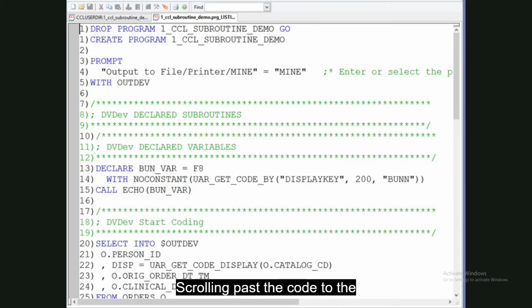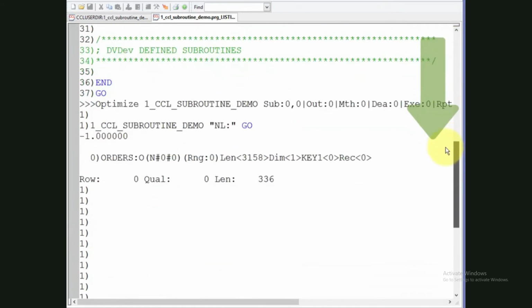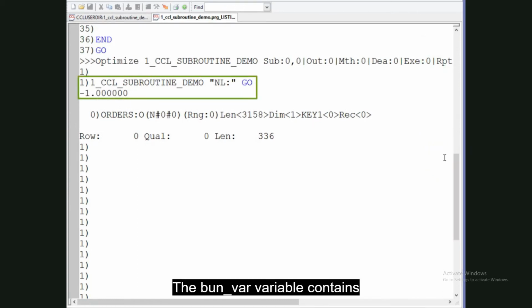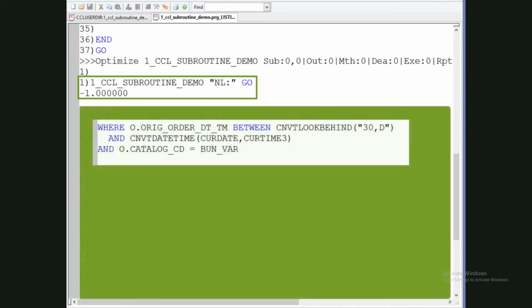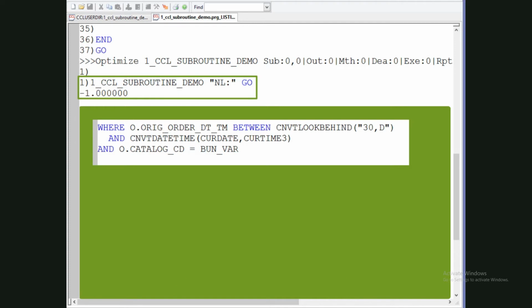Scrolling past the code to the end where the program was called. The bun var variable contains a -1 as expected. The value of bunn was not found in cache memory and returned a -1 to populate bun var. The -1 was used in the qualification and o.catalog code equals -1. No rows were found in the orders table for the date range with a value of -1. The program did not error, it just didn't find any matches.